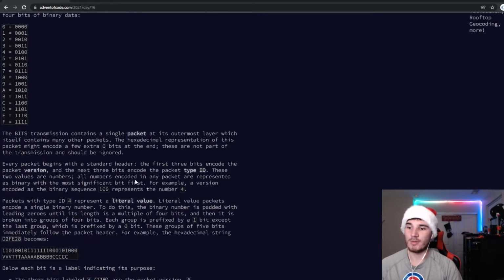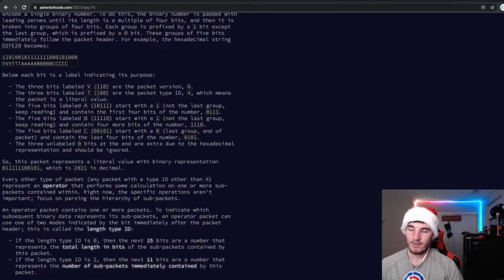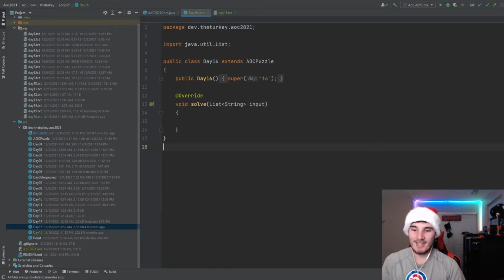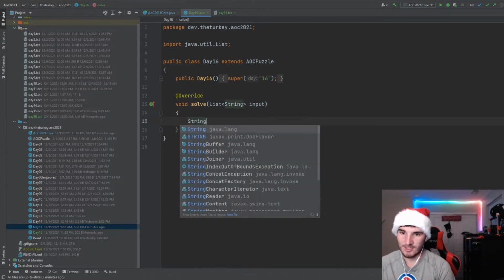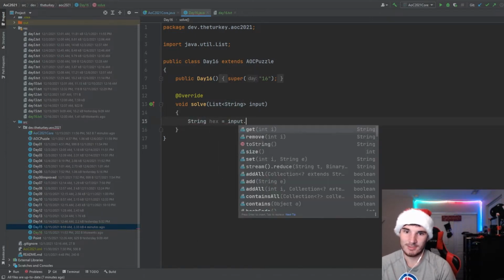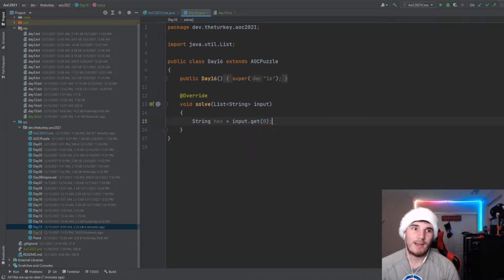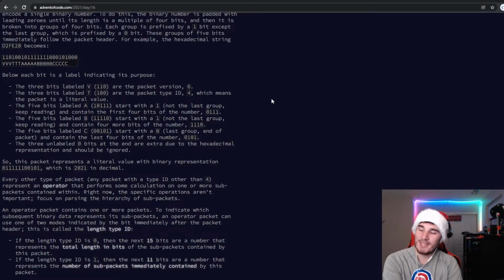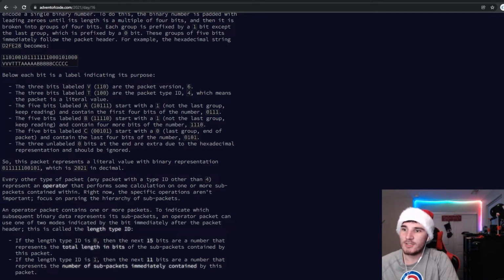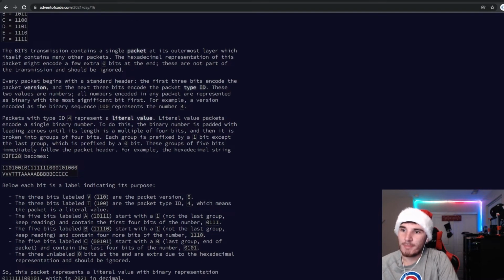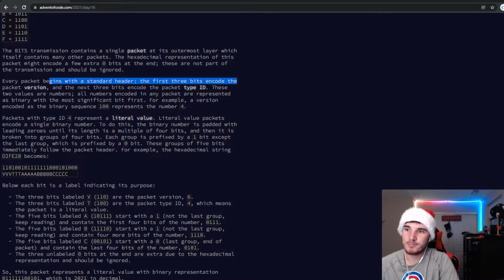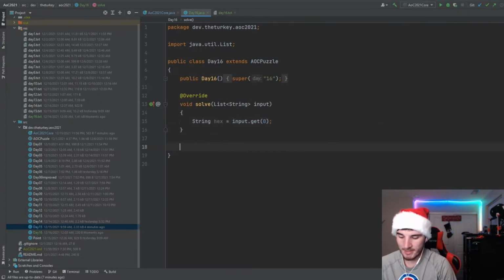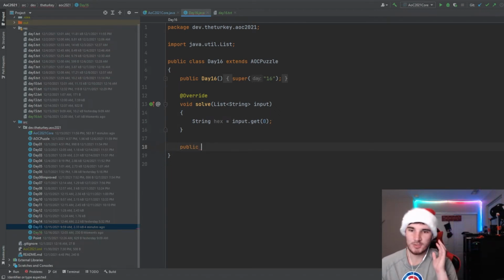Wow, this is going to be interesting. So we're given this big giant thing in hexadecimal. Okay, so string hex inputs. We have to break this up into bits and read each one. Every packet begins with a standard header. So we're probably going to have to break this into methods. Since left to right works, we're just going to do it left to right. We're basically going to be building methods that call themselves and bubble back up. That's what's kind of going to happen.